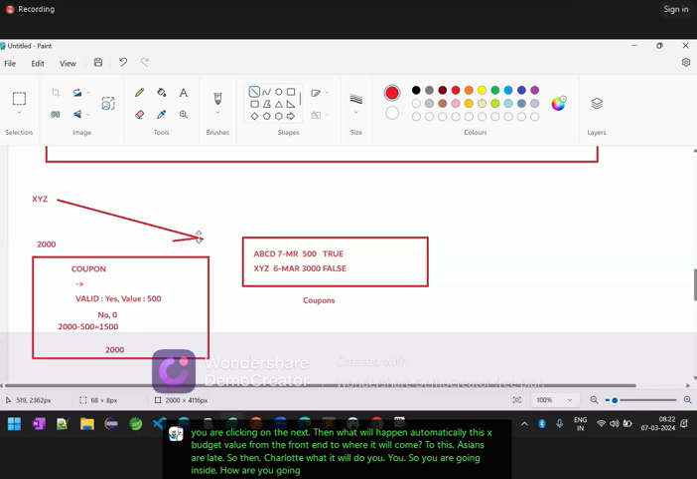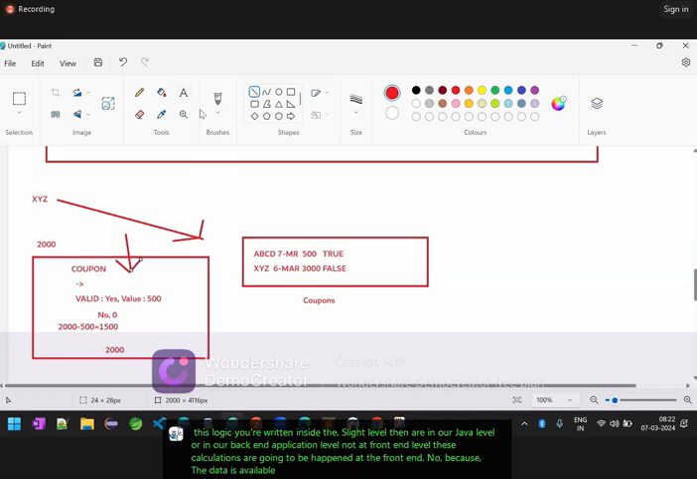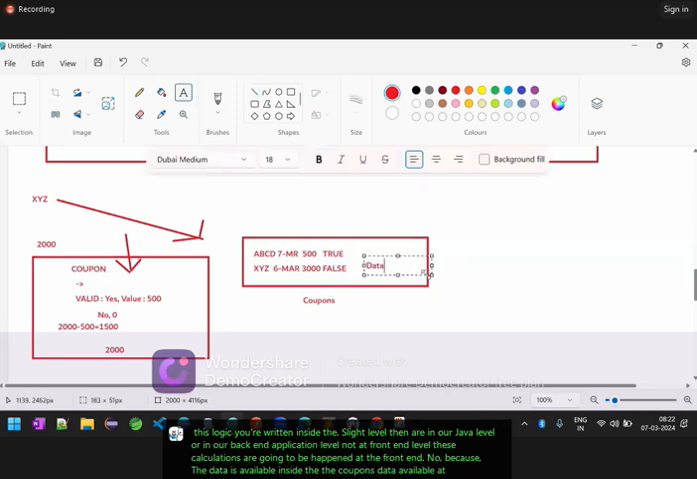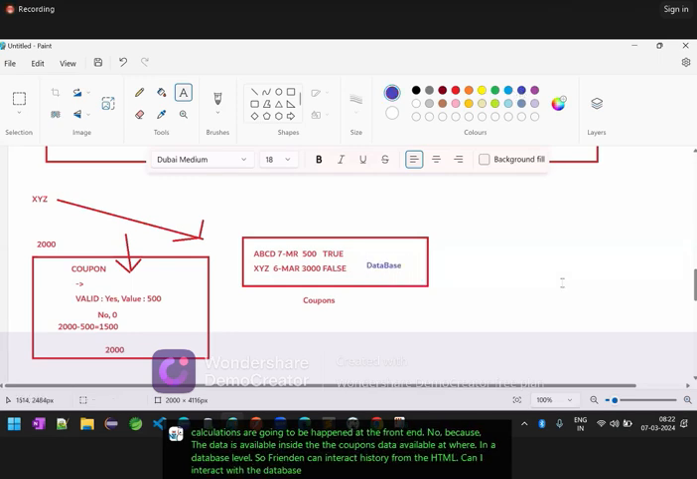You are going inside the servlet. Are you going to write all this logic or not? Now assume this logic you wrote inside the servlet level, in our Java or backend application level, not at the front end level. Are these calculations going to happen at the front end? No, why backend? The coupons data is available where? At the database level. Can the front end, from HTML, interact with the database? So in between you have a backend. That is Java, that is Spring, that is servlets. That is the Java programming language, that is the backend application, right?